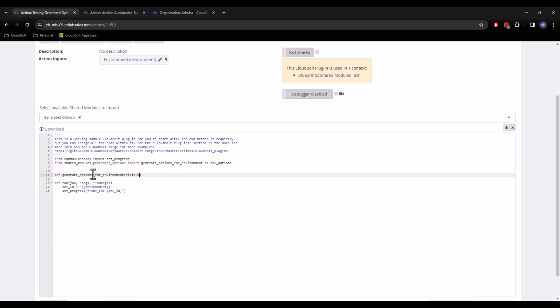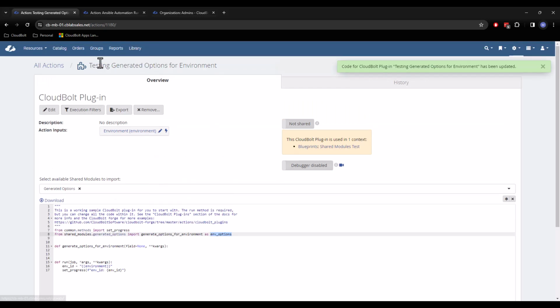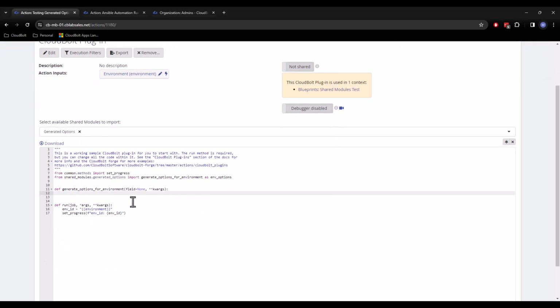Field equals none. And then just star kwargs is really all we need here. Because if you think about this, this isn't going to be a testing generated options. This is probably going to be deploy AWS resource or EC2 instance or S3 bucket, whatever that ends up being for your environment.